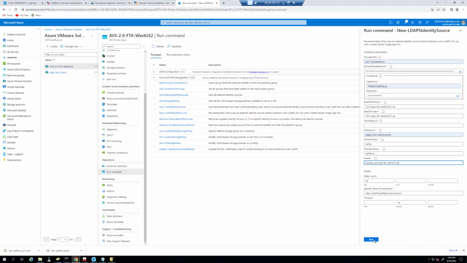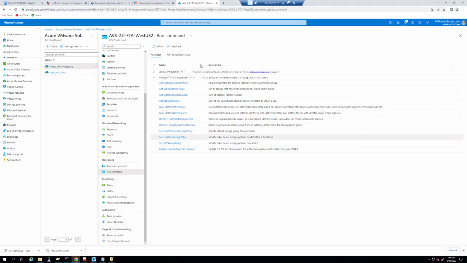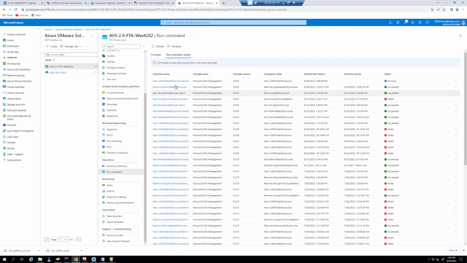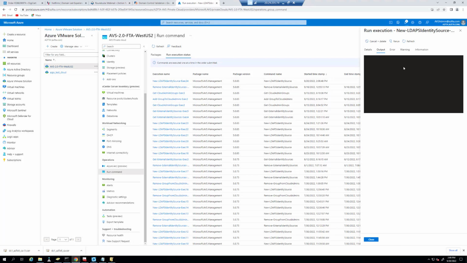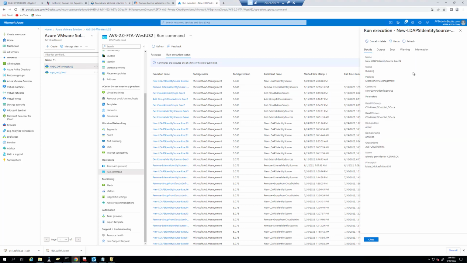So now we click on run, and now what we can do to see what's actually going on is change to run execution status. And you'll see here's our latest and greatest, it's running. Open this up and we'll see on the screen here some basic information about the actual run job. We can look at the output, see if there is any errors that have popped up, any warnings, or any information. So the first part's installing modules. This takes anywhere from 2 to 3 minutes to complete. If we go back to details, no errors so far.